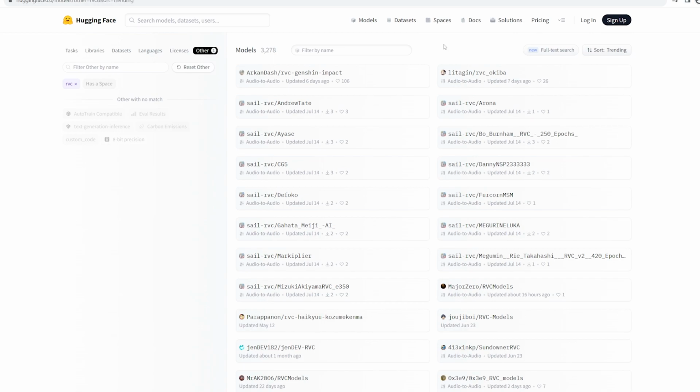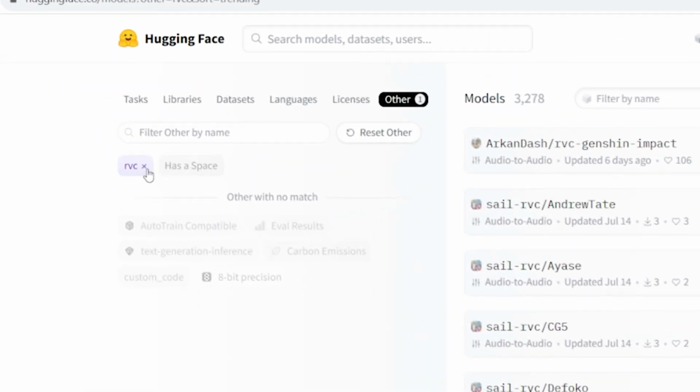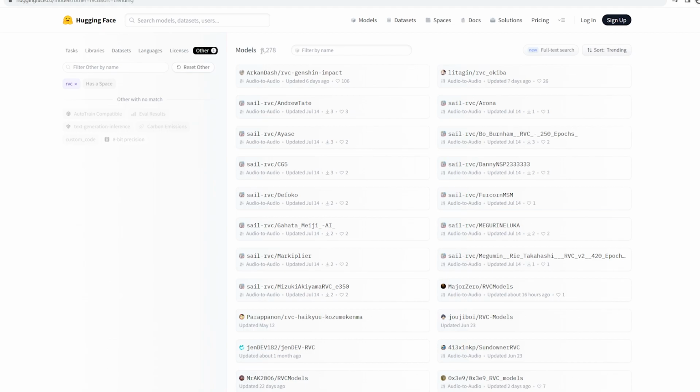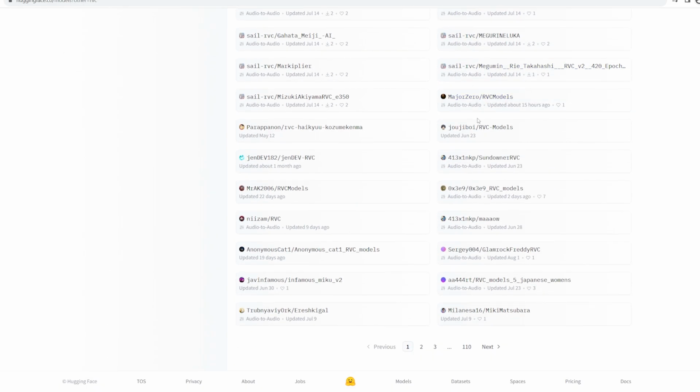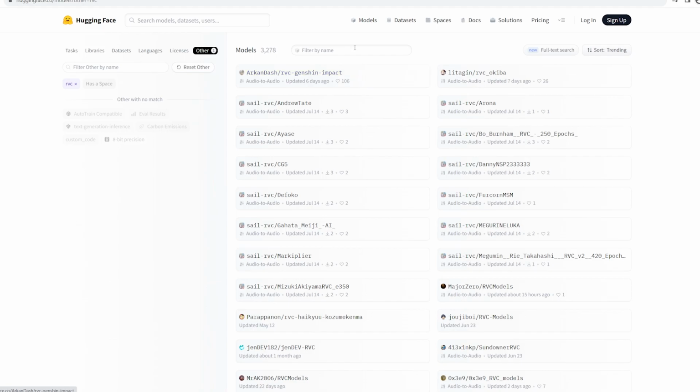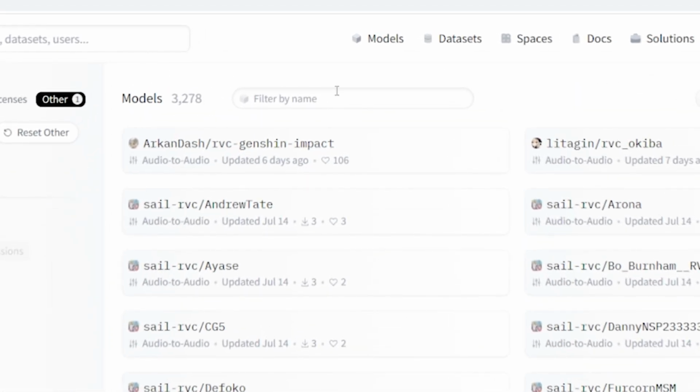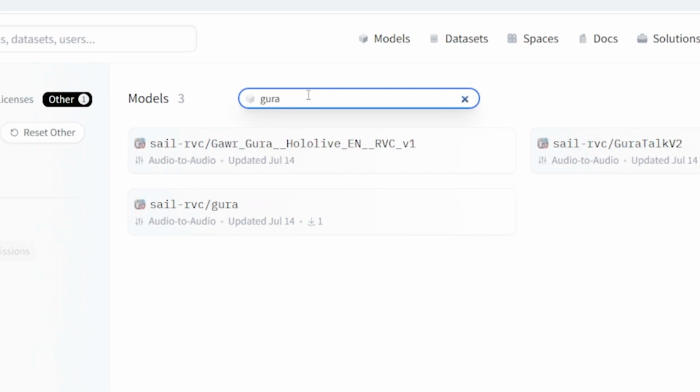Now, I will have this link down in the description below, which is a link to Hugging Face, already preset to have the RVC tag on the model selection. So if you go here, you will find any voice model that is already natively supported with RVC, in which case you can use it with the voice changer. Now, this is probably the best way to search for models because all you gotta do is go up here, filter by name, and then if you want the Gura model, which has been heavily requested in the comments, all you gotta do is type that in, and then you will see a few different options.